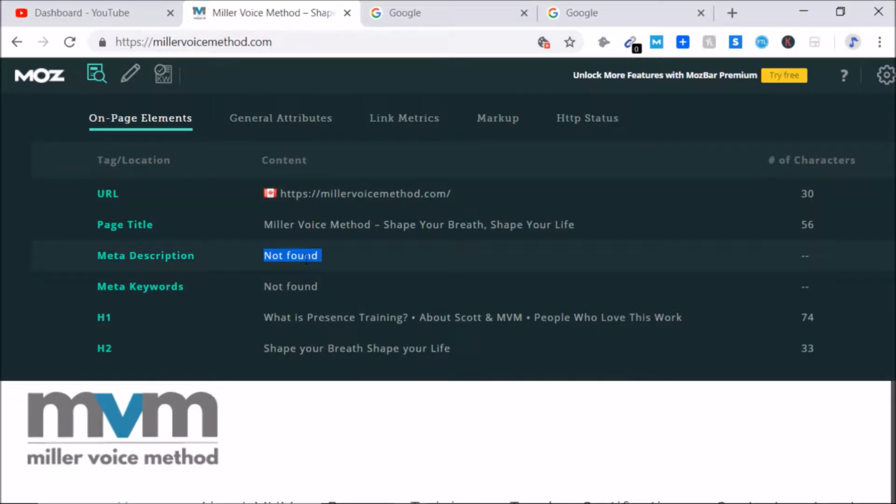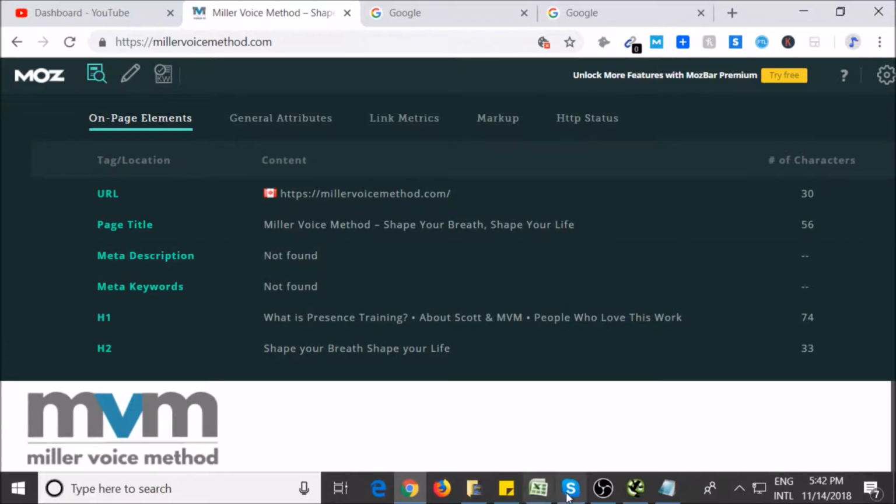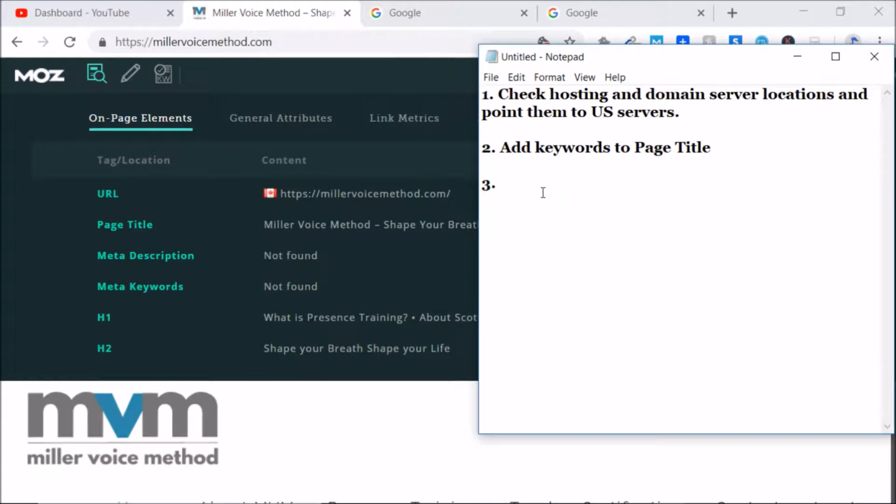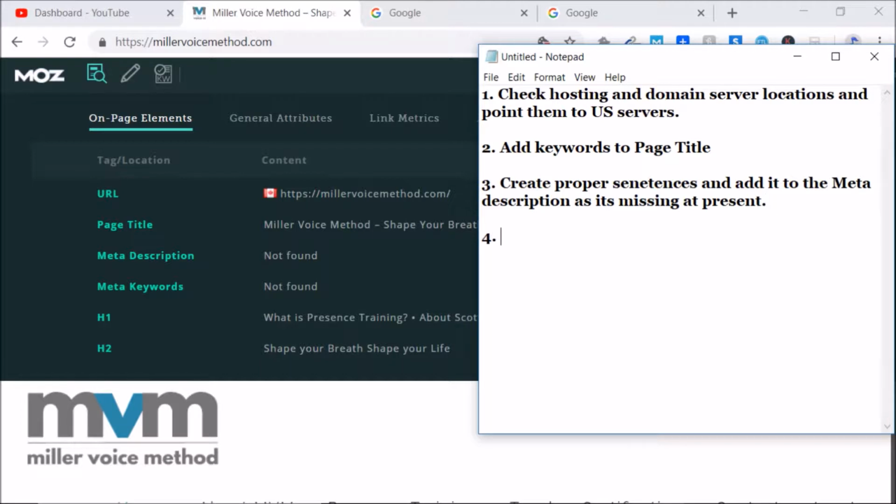Okay, next thing is meta description. So the meta description is not there. So what I will definitely do is add approximately a couple of words on here talking about the business. Again, you can add your keywords in here, but you cannot stuff it in. Okay, it has to be in sentences in the meta description. So create proper sentences and add it to the meta description as it's missing at present. Okay, so that's point number 3 for us.